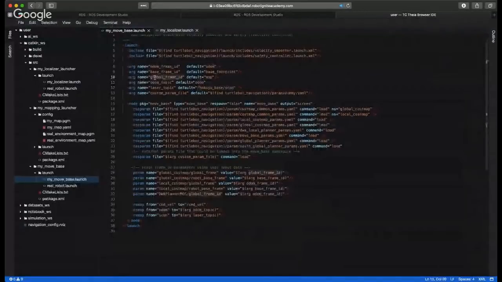Then the global frame ID. I know that is map because we didn't change it when we did the map. So it's correct. It's usually correct. Then the base frame ID: we don't know. We should check on RViz. And also the odometry frame ID: we don't know. We should check on RViz or by looking at the TF topic.